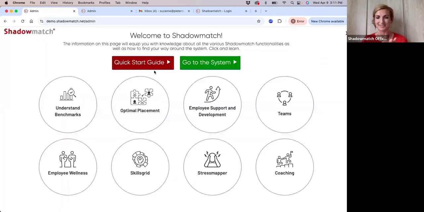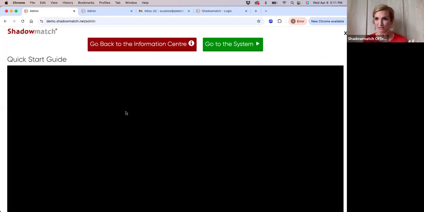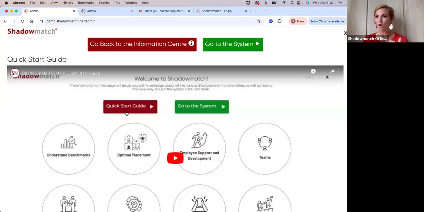What is the information center? So firstly, there's a nice quick start guide. So this is all of the basics you need to see and understand to get comfortable on the system. And you'll see it's 5 minutes and it explains everything. So if you open this up, you'll see it opens up a video. And this video would explain what can you expect when using the Shadowmatch system?